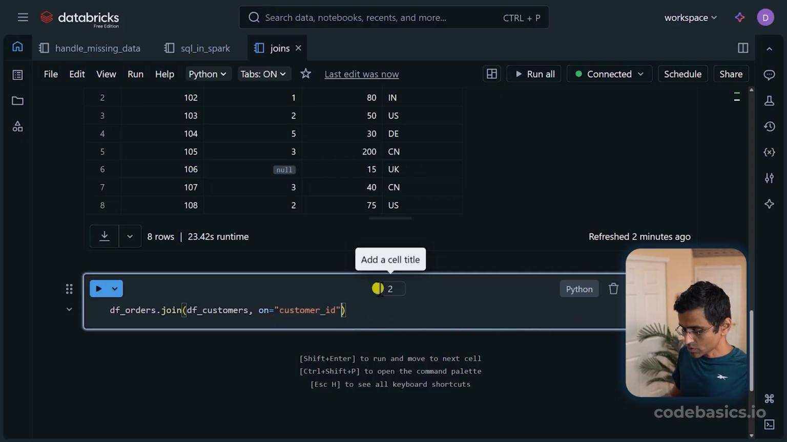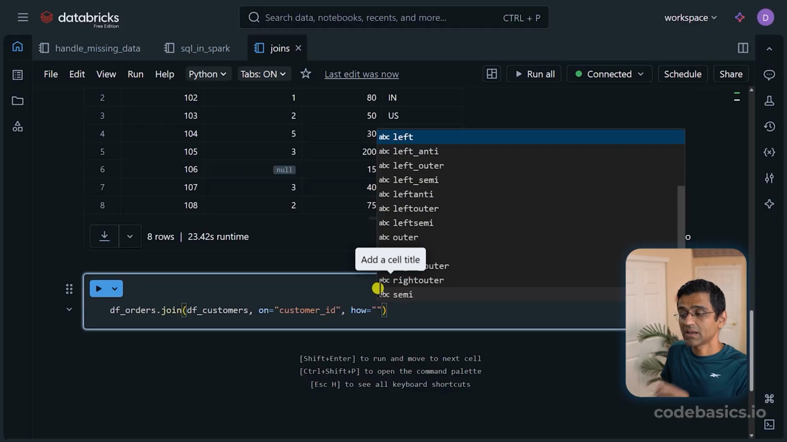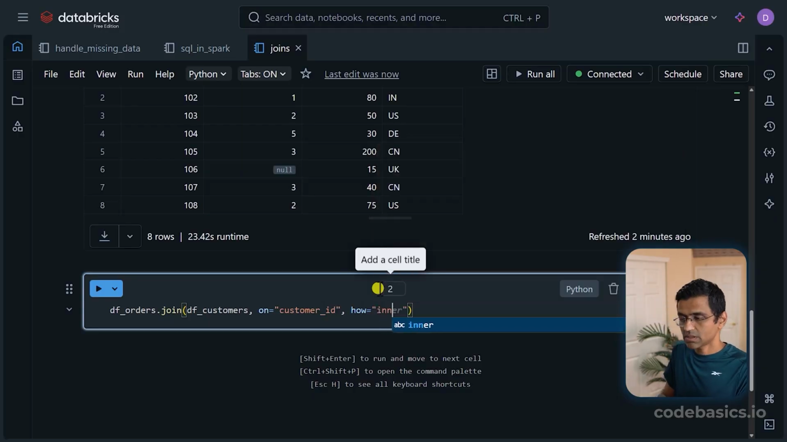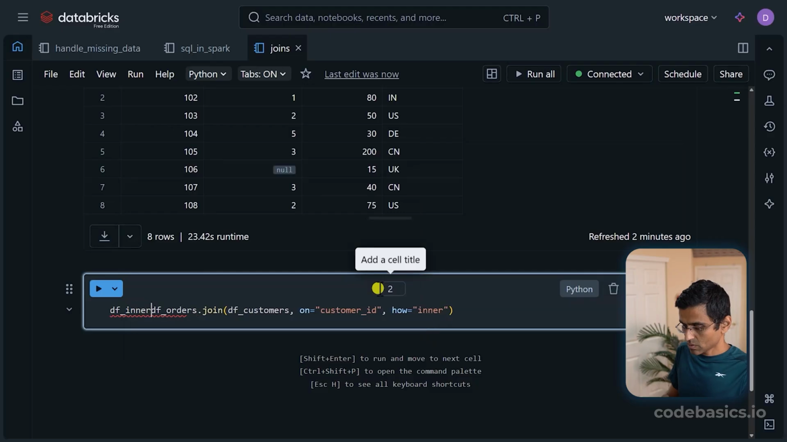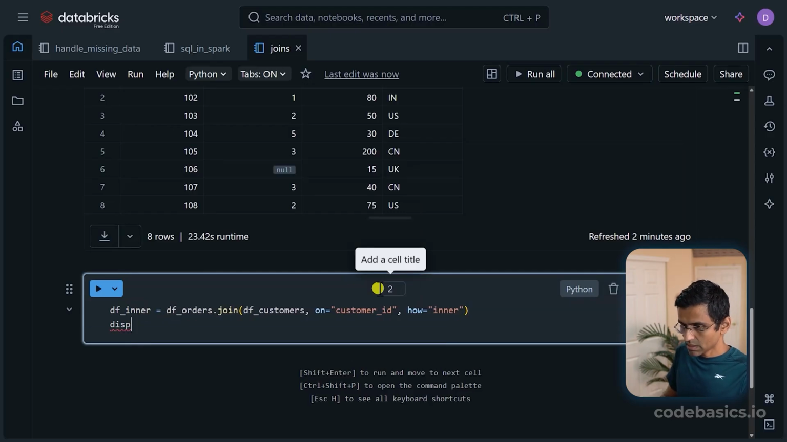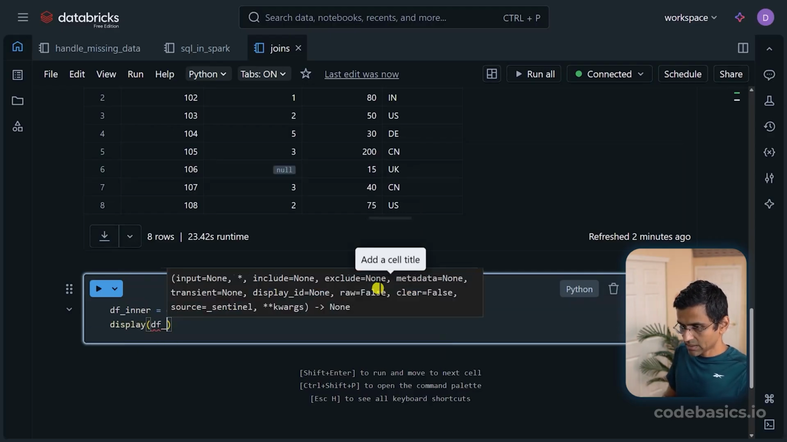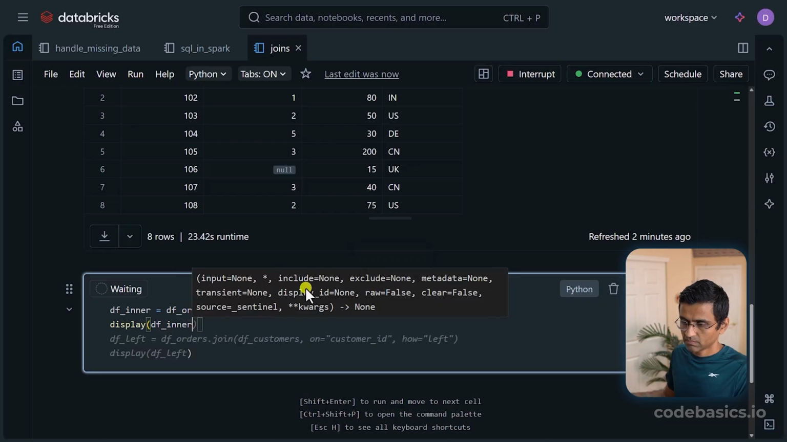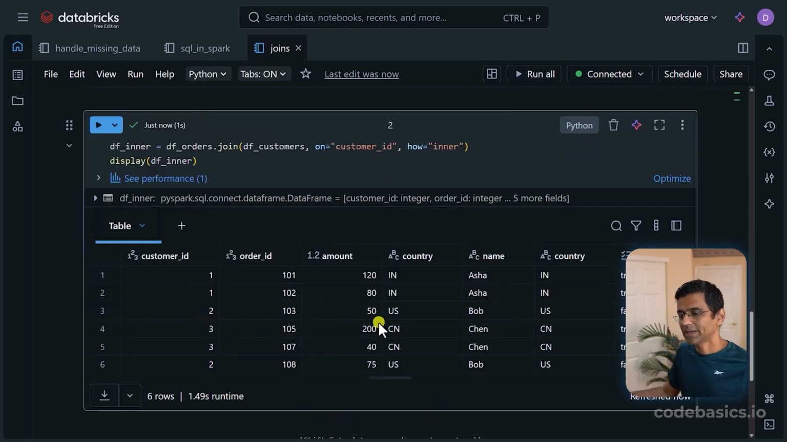And how do you want to do it? Well, there's a parameter how, where you will say left join, right join, inner join. By default it's inner join. So df inner and then display df inner. See, it performed a join. Now inner join means you should have that customer ID in the second table, which is your customer table. Otherwise you will not see the row.